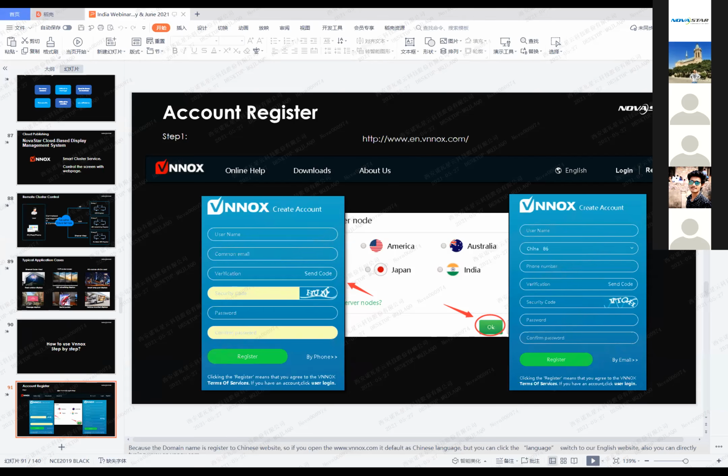The first step is to register for an account. You just have to go to minox.com and click sign up. Then you select the server based on the location you're at. If you're in India, you could select the India server. If you're in other locations, select the location based on where you are. Here, we will just select China. So here, let's get to the registration page.